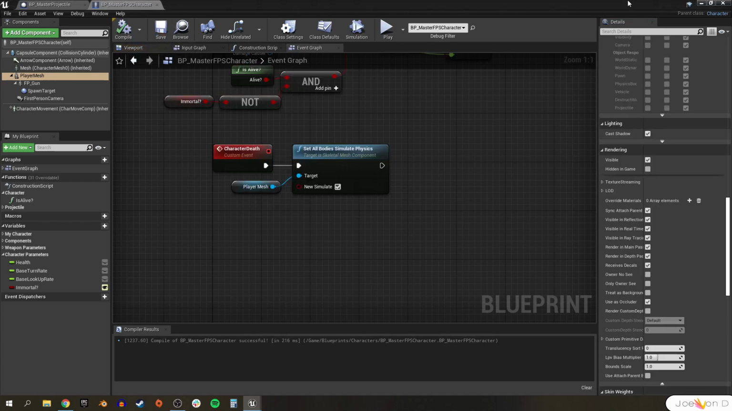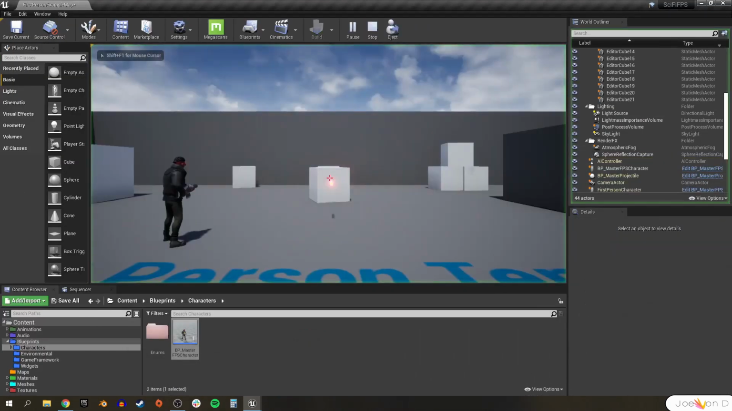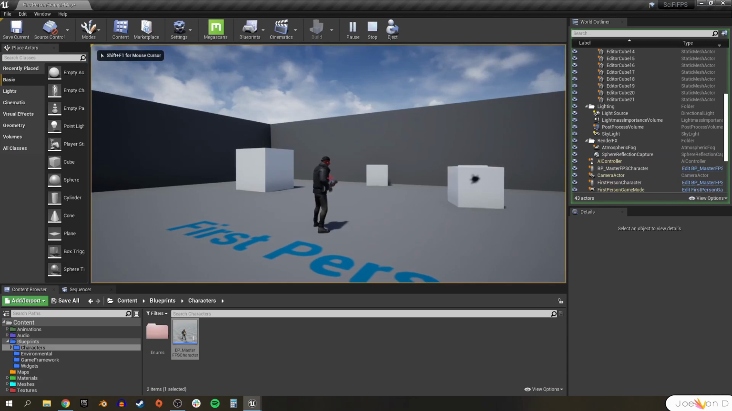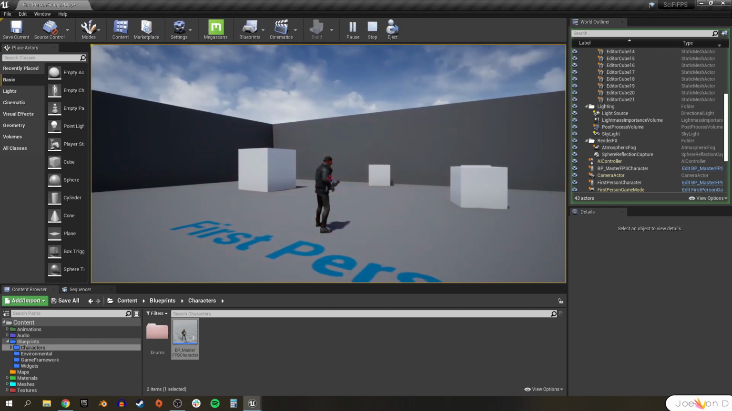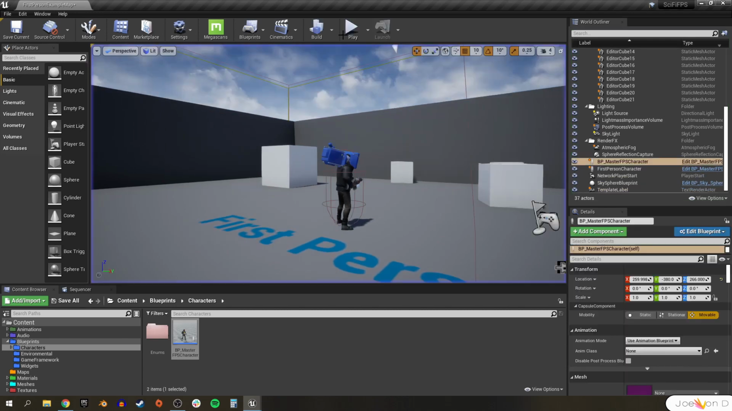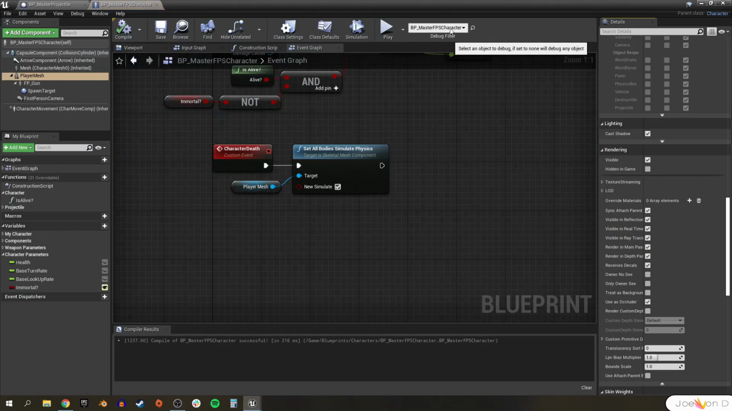Let's compile and save that and go back to playtest in the level. And now we can actually see the other character in the level when we play. However, when we kill them, we run into our second problem. They don't begin ragdolling. And if you check the debug, they are actually taking damage and they are actually dying. Let's do that really fast.